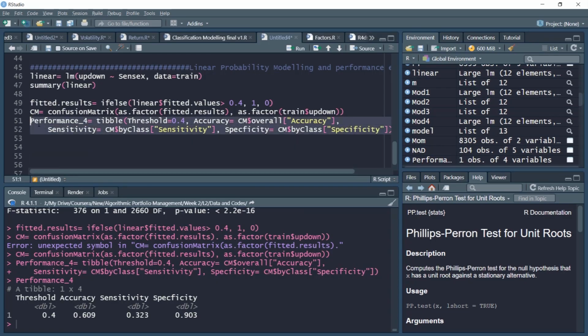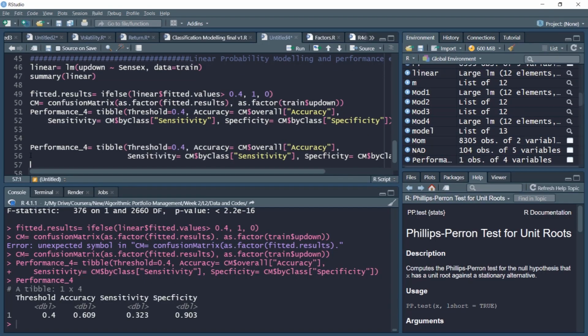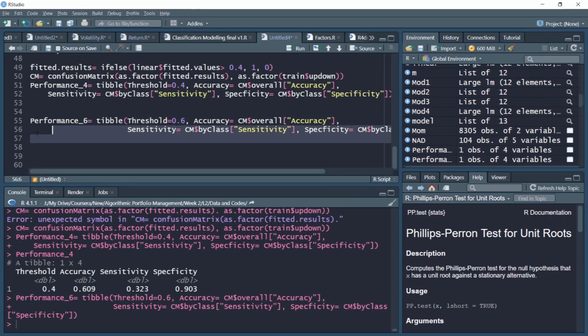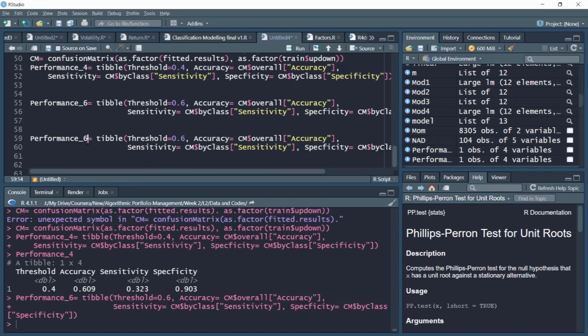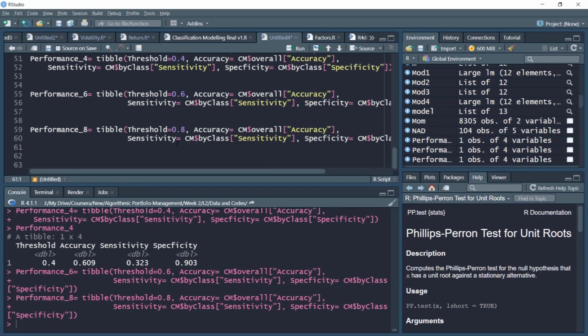Now I need not write the code again. I want to compute it for a threshold value of 0.6. I can simply create another object, performance underscore 6, and I'll use a value of 0.6. I'll run this, and all the results are stored. Later we'll examine the results. First we'll create it for 0.8 also. So I'll create the performance object for 0.8. This is what we are doing for linear probability models, LPM. So we are creating the objects.